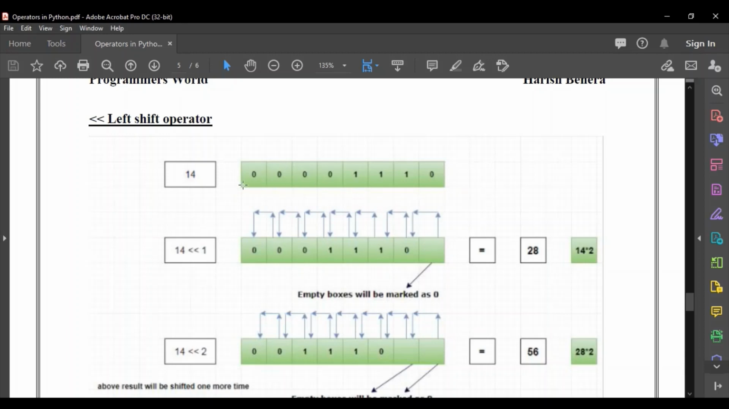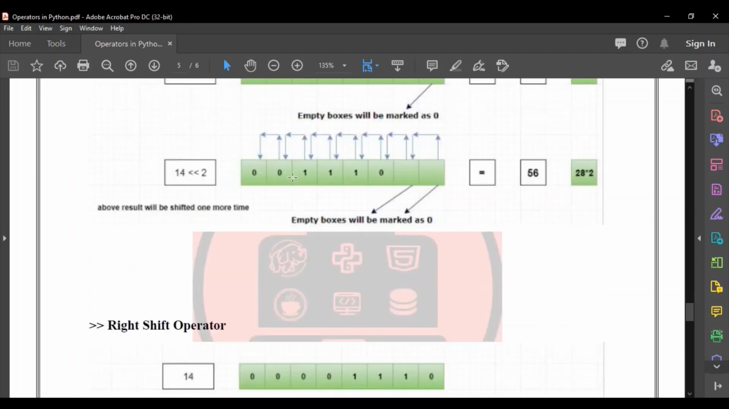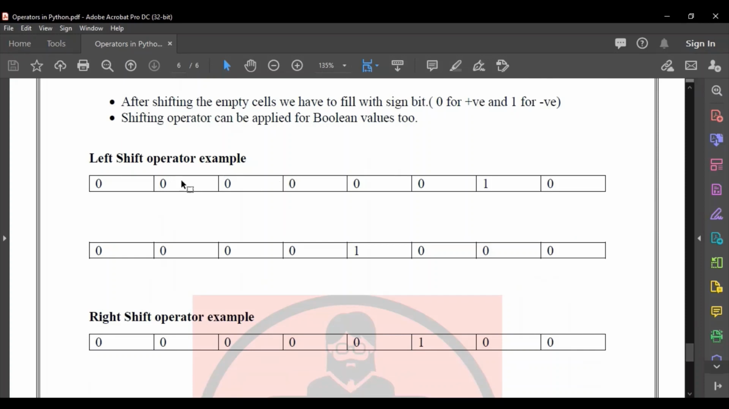As I can see, the binary representation of 14 is depicted here: 4 zeros, 3 ones and 0. When we do a left shift of 1, we are moving one digit to the left hand side. The 1 which was in the second place has moved on to the third index, and this empty box would be filled up with 0. Once filled up with 0, we convert that into its decimal equivalent and return the result. For better understanding, I have given the left shift example 00010.